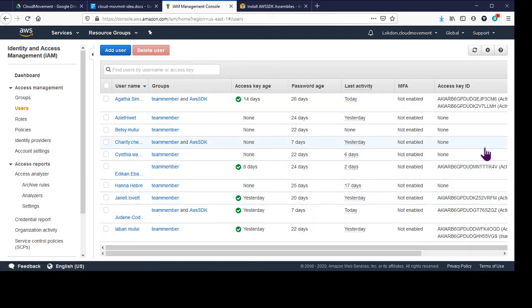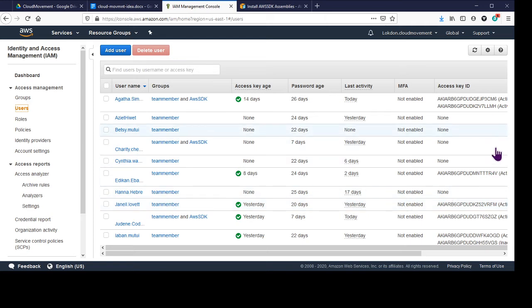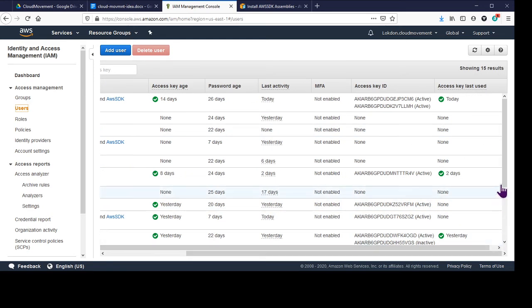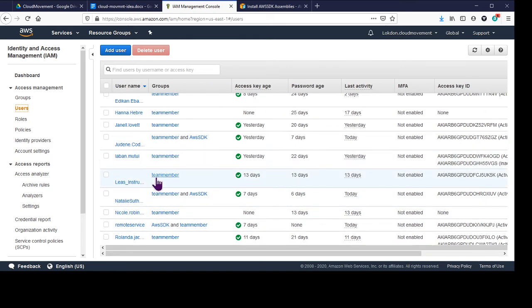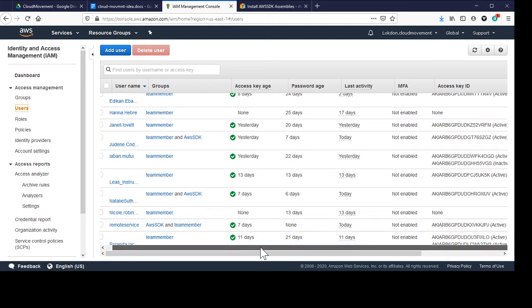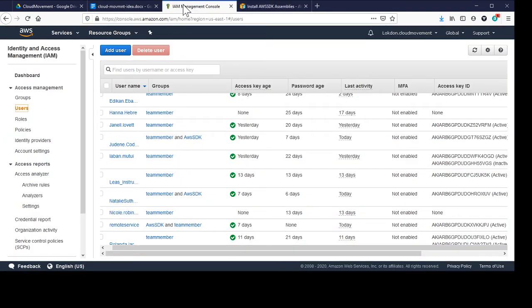I think I will be using... not that one. I'll go back to the users, and I'll scroll down a bit here. So I'm going to be using this one here. This one, remote service. As you can see, I'll show you a little bit of the access key ID right there. It's really nothing for us, so that's what we're going to use. This is what we use for the class.